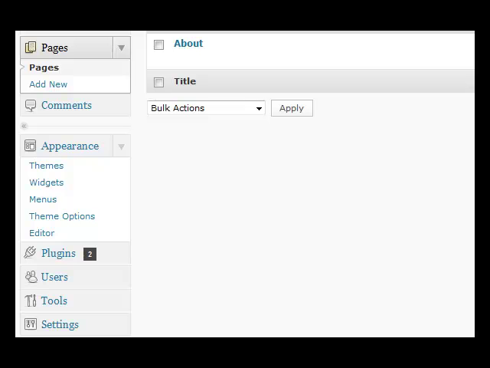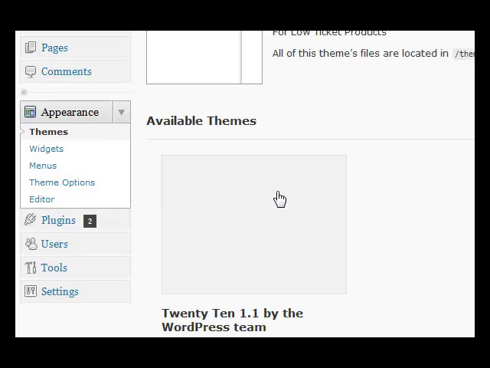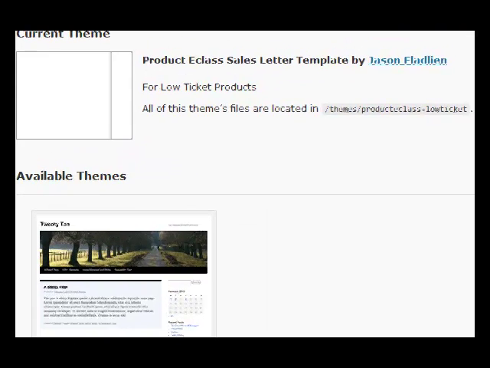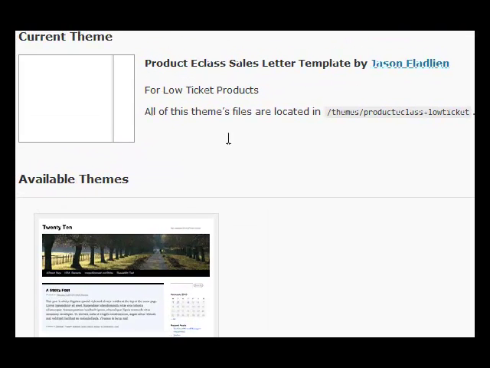Welcome back. In an earlier video we discussed briefly installing a theme, and I just wanted to show you in a little bit more detail. So if you come down to Appearance, click on the drop down and then click on Themes. Now you'll notice in this particular one I am using a theme from the product E-Class sales template that I completed with Jason Fladlin.